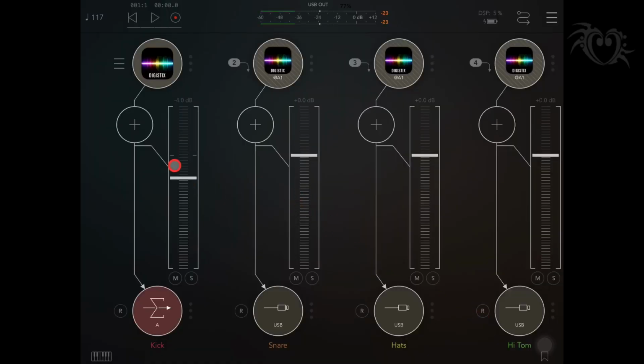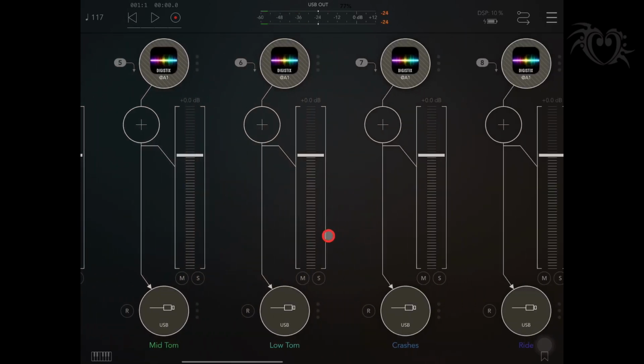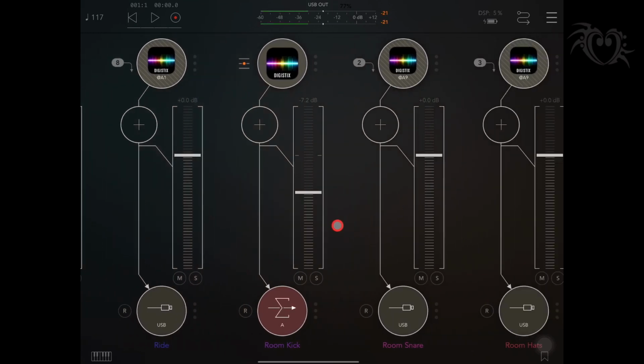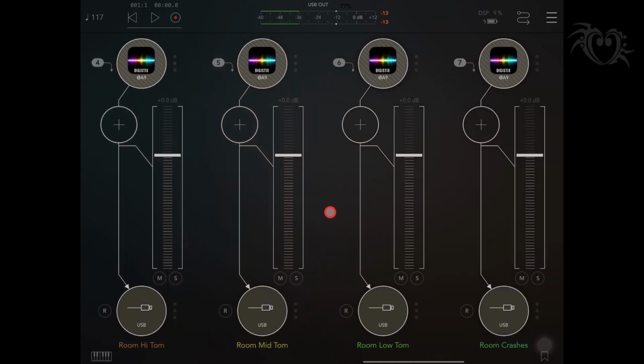Okay, I've now got my 16 output buses working, and I've checked them all through. Everything's as it should be. Just have a look at my project with me now. So here I've got 8 output buses for the close mic kit, and then starting here I've got 8 output buses for the room mic kit.